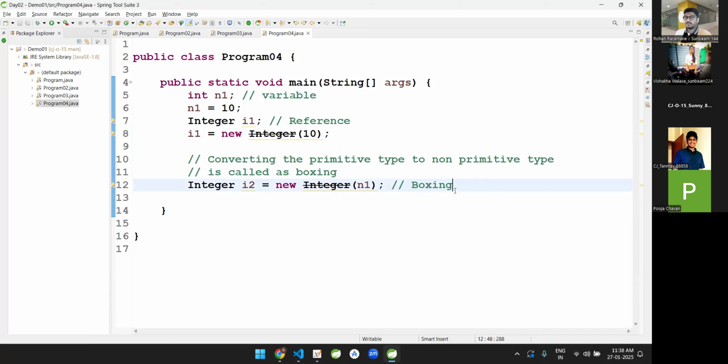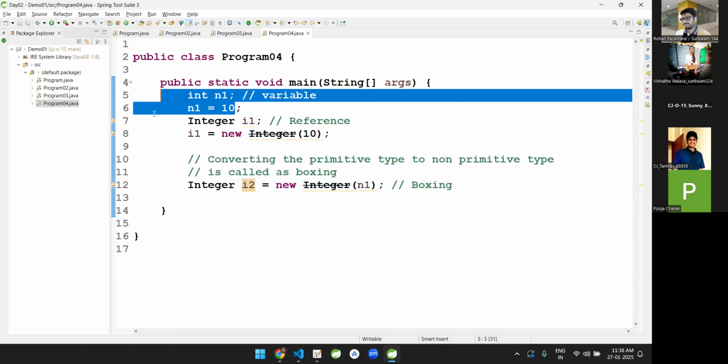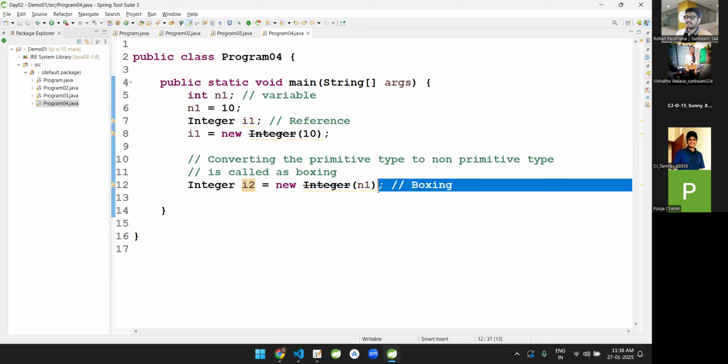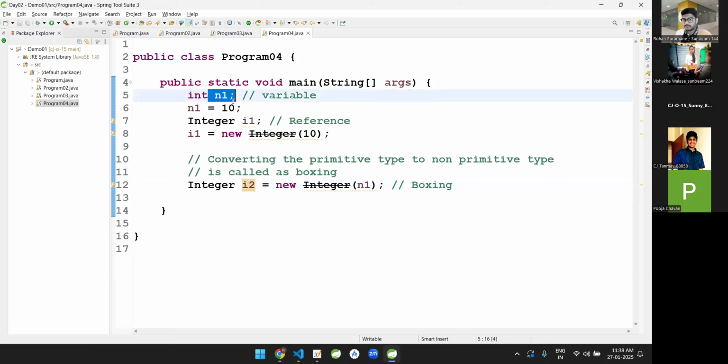If I want to convert a reference type to a primitive type, तो उसे हम लोग जनरली कहते हैं unboxing. See, first we have the boxing and we have the unboxing. Boxing जहां पे conversion होता है primitive से non primitives में, value type से reference types के अंदर.